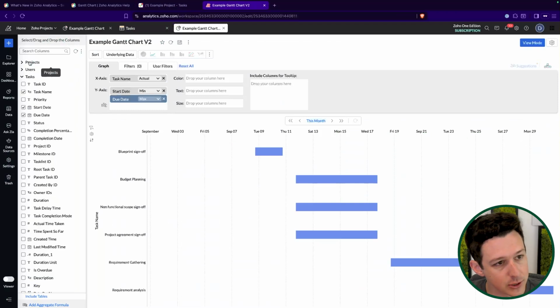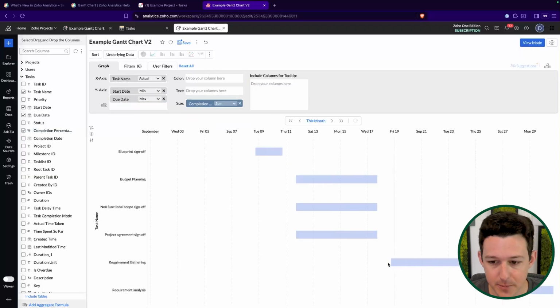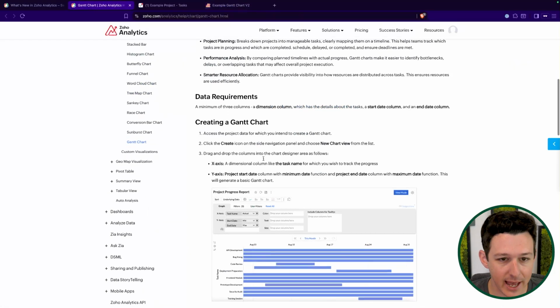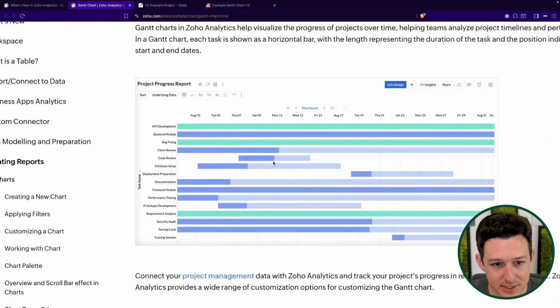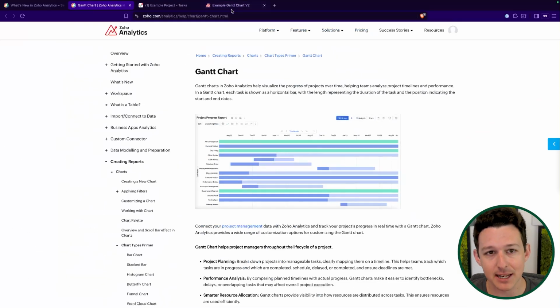What you can also do is come in and bring in things like completion percentage. So I'm going to do the sum here and click generate. What you'll have is that as it moves through the various statuses, the bar kind of fills up. So if we look at our example here, you can see how this code review bar is like 50% filled up with dark blue, right? That's because they've added that completion percentage to help size the bar as it's going across.